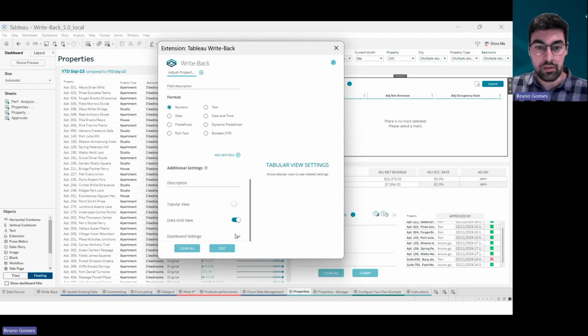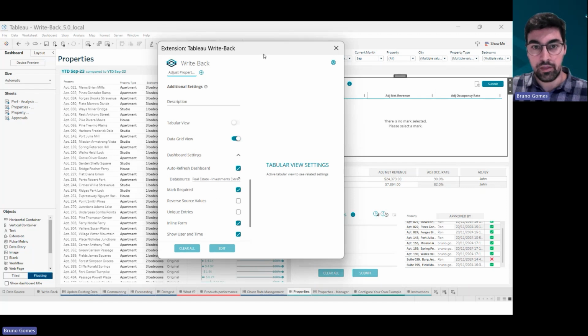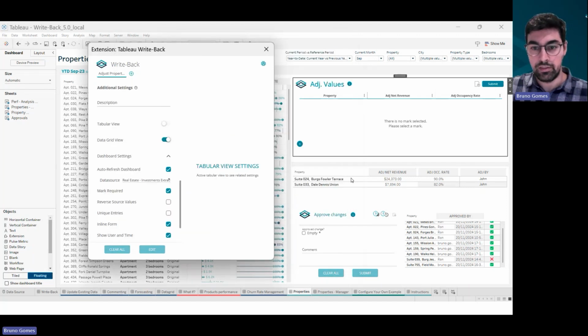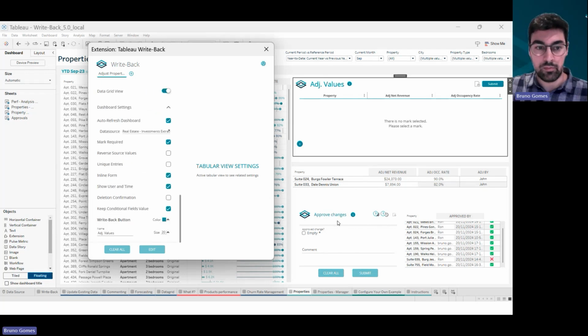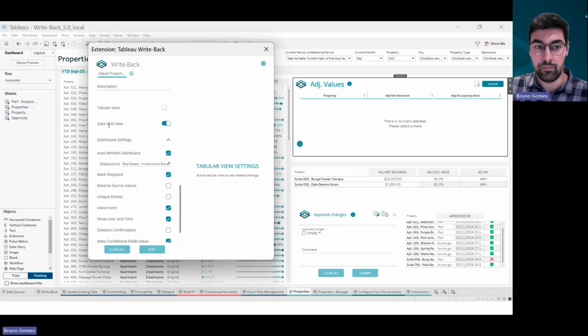Other than that, there's an auto refresh option over here. That's how we can see the new adjustments coming up in the table. I'm setting it to refresh the data source that is contained in these worksheets. The only other difference with the bottom example is the data grid view. It's enabled, so we get the data grid instead of the form. This also shows that you can configure RightBake with different layout structures depending on the use case and your dashboard needs.